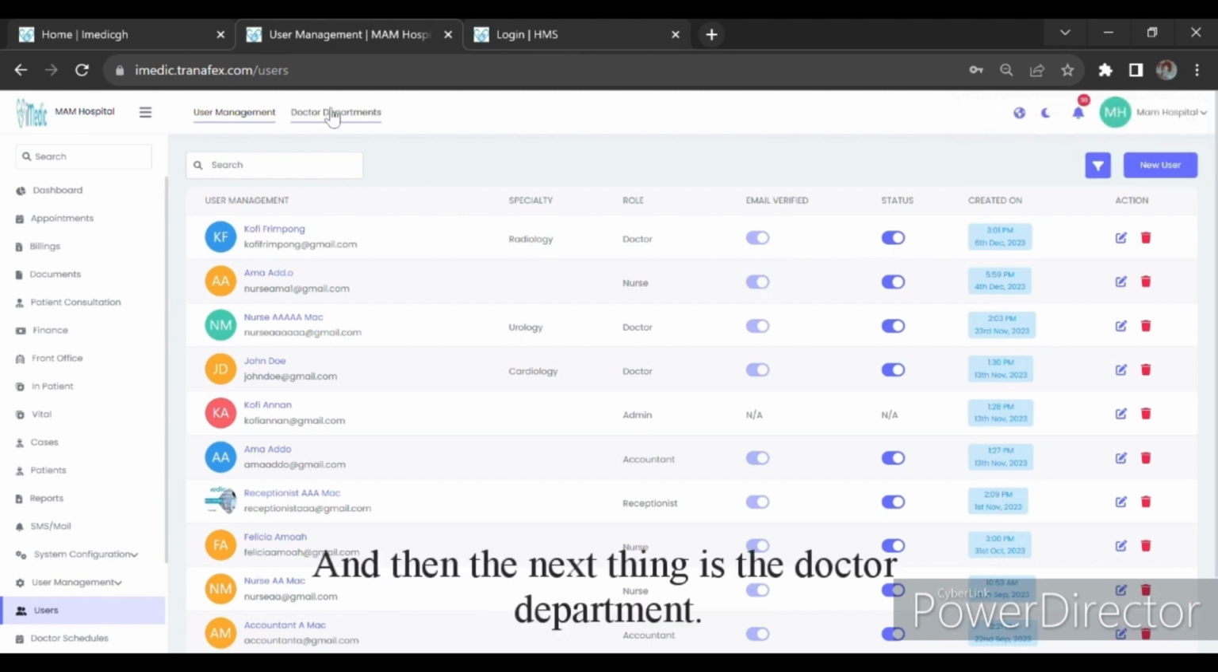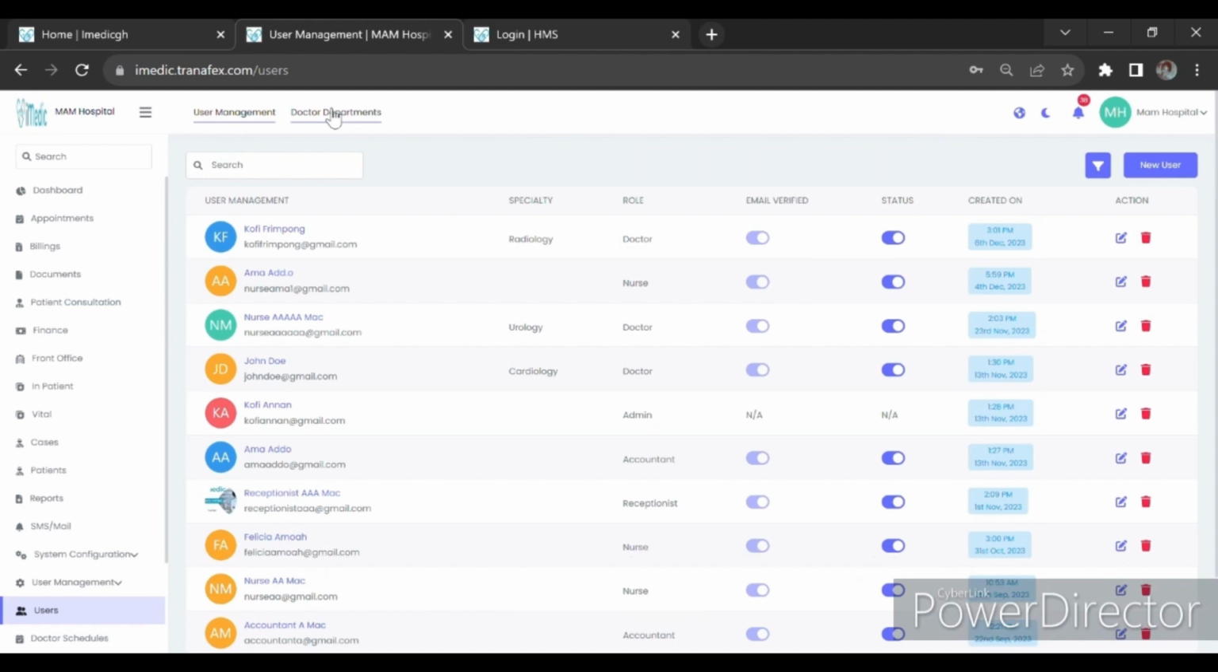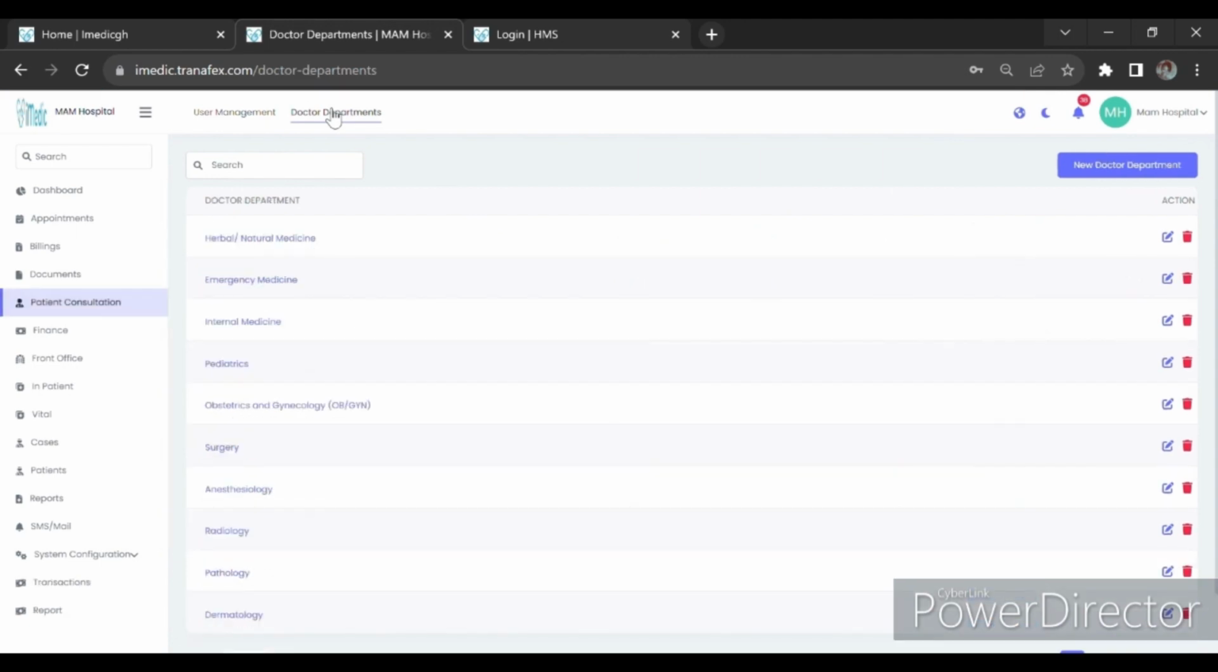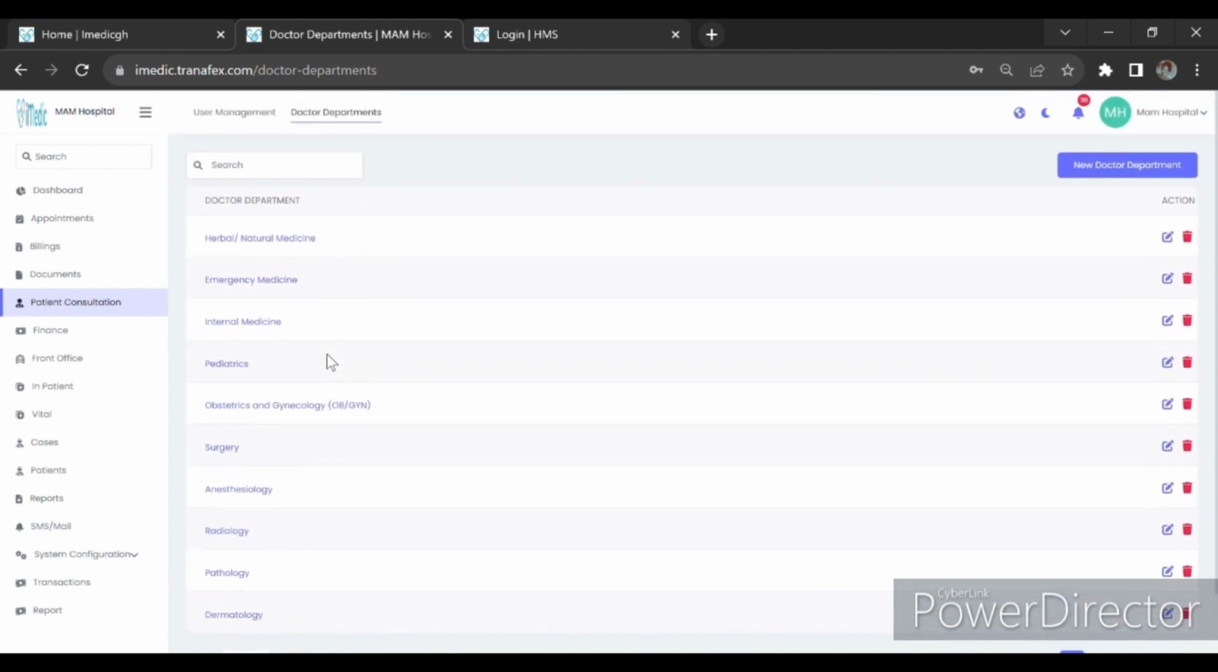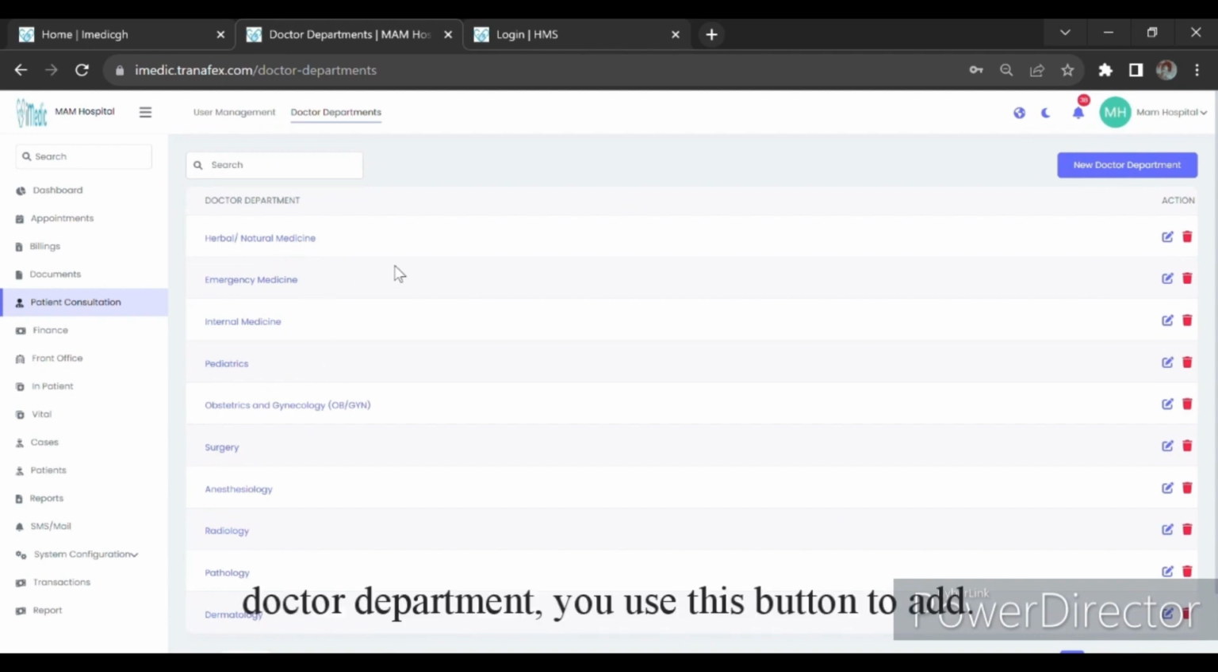And then the next thing is the doctor department. Doctor department has a list of all doctor departments in medicine or in the medical world. But if you want to add a new doctor department, you use this button to add.